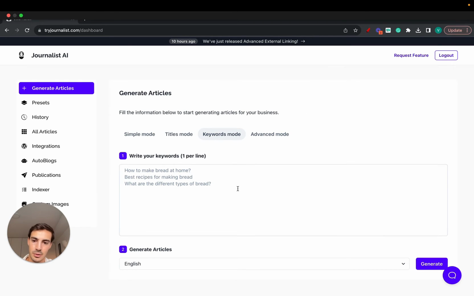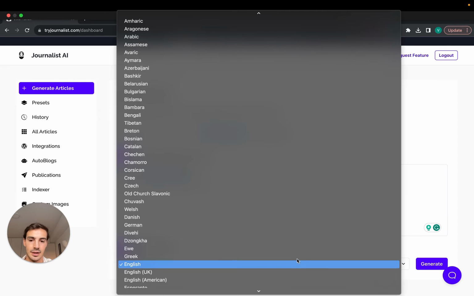Keyword mode, pretty simple. You give it a bunch of keywords. You can even do some keyword research for your niche. Fill it all in here, paste it in here, 100, 1,000, 2,000, click generate. And it's going to generate 2,000 unique articles tailored and optimized for your keywords. Again, in any language you want.